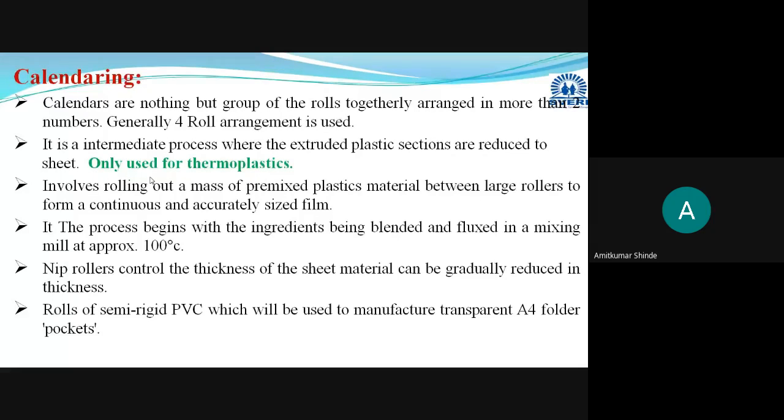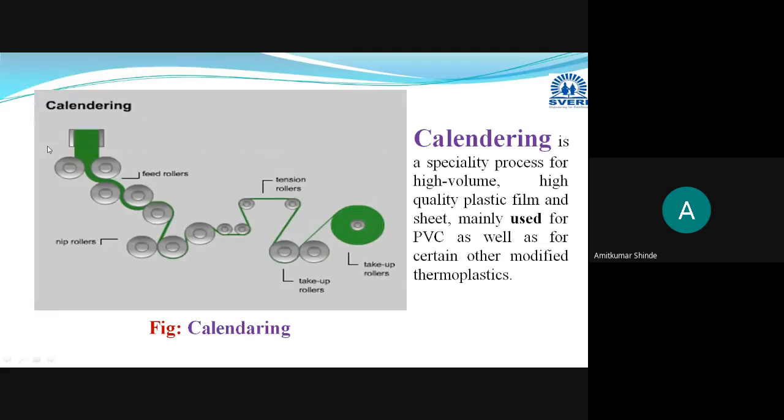Now in calendaring we are using a group of rolls. A number of rolls are used here, generally four rolls. You can go for more rolls also. Now we will discuss it one by one in the stages of calendaring. In this diagram I have highlighted this calendaring process, with the number of rollers.